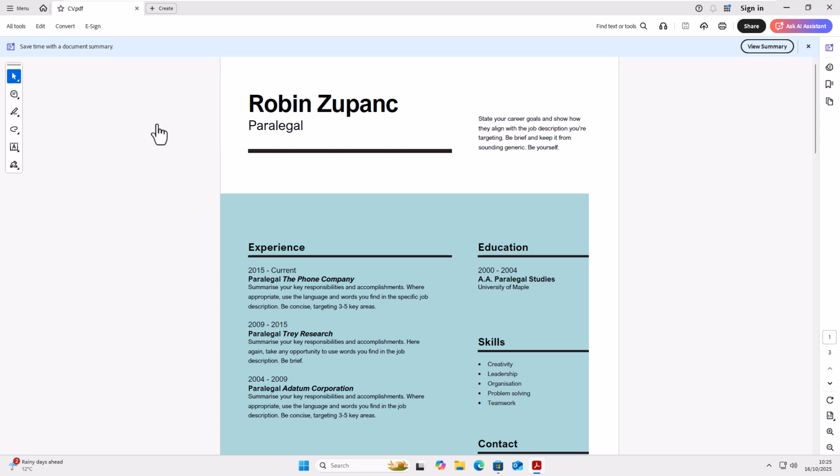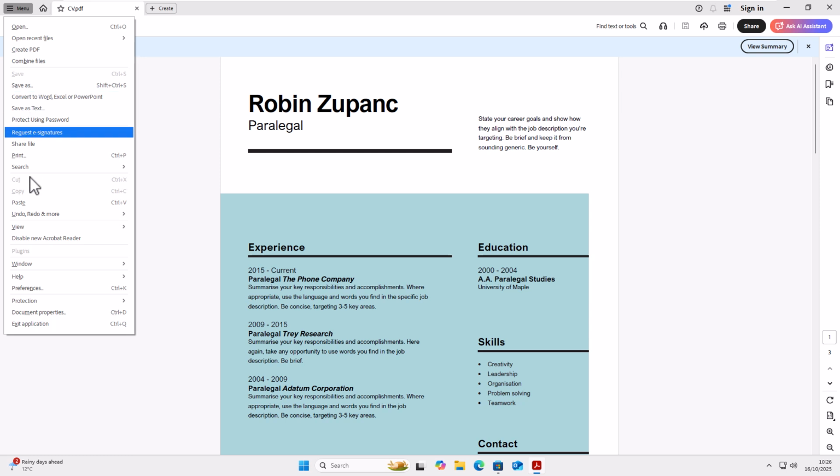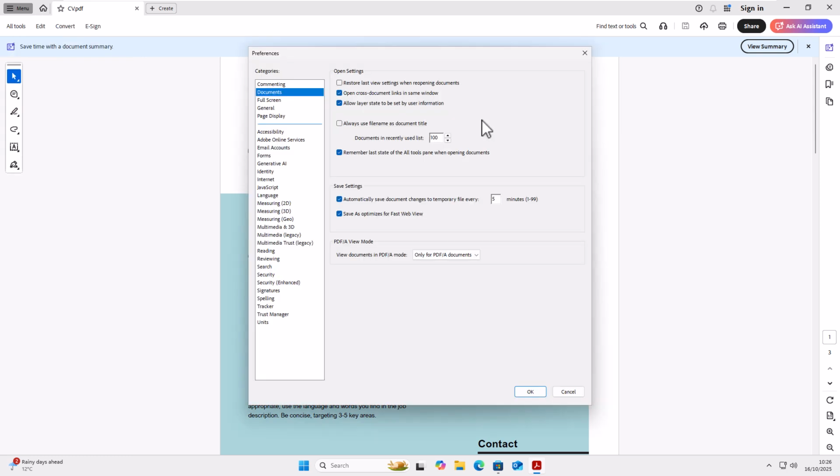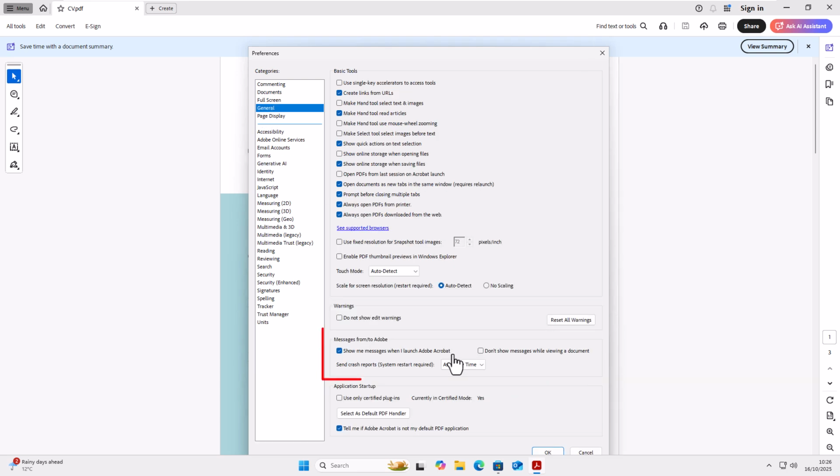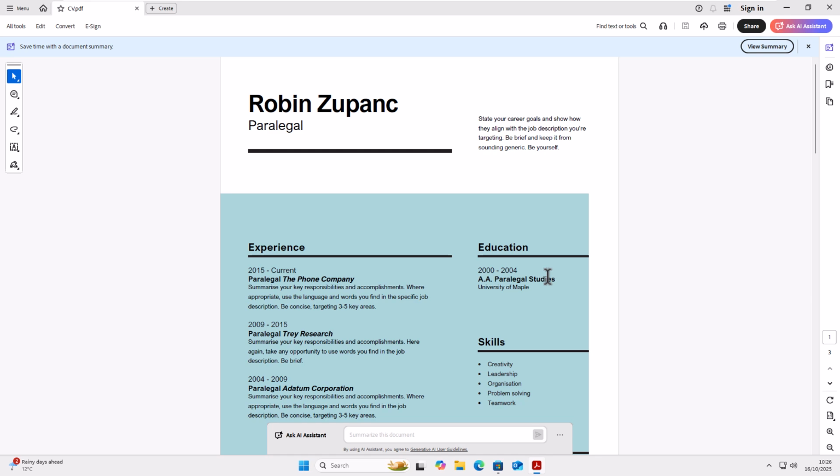Well, those aren't going to come up now for a little while, but they will come back. So let's just click on the menu at the top left-hand corner of the screen again, and then click on Preferences just there, just down the list. And then we need to go into General. And then a bit further down, we've got Messages from Adobe. So take the tick out of Show me messages when I launch Adobe Acrobat. And another thing it might be an idea to put a tick in is Don't show messages whilst viewing a document. And then we've got to remember to click on OK at the bottom of the screen. And now, hopefully, all those pop-up messages should disappear.